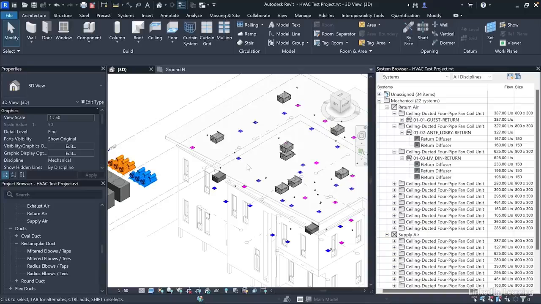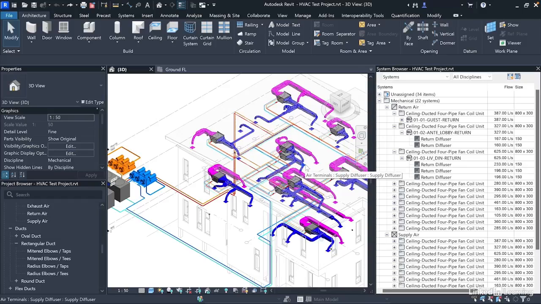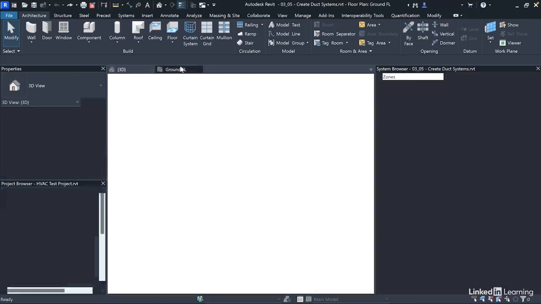A typical HVAC system comprises multiple active and passive devices and equipment interconnected with ducts and pipes to function as one. It's imperative to logically connect the devices and equipment before drawing the ducts and pipes. And you do this by creating duct and pipe systems out of the connectors within the component families. In this video, we will create our project's duct systems.